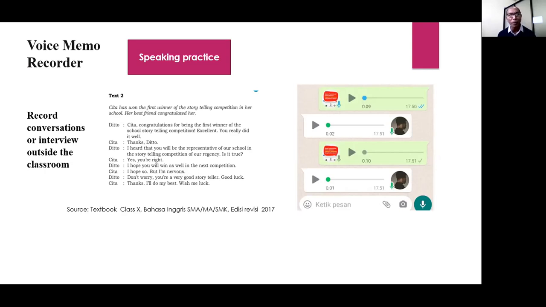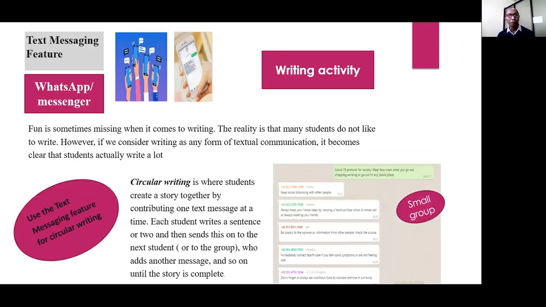That is a very simple way of doing it when we come to thinking about how we solve the problems here. So that is a very simple one when we use voice memo record for speaking practice. So now it's come to writing activity. Now we move to WhatsApp or messengers. So this is how we can create writing activity using text messaging features available in WhatsApp, for example.